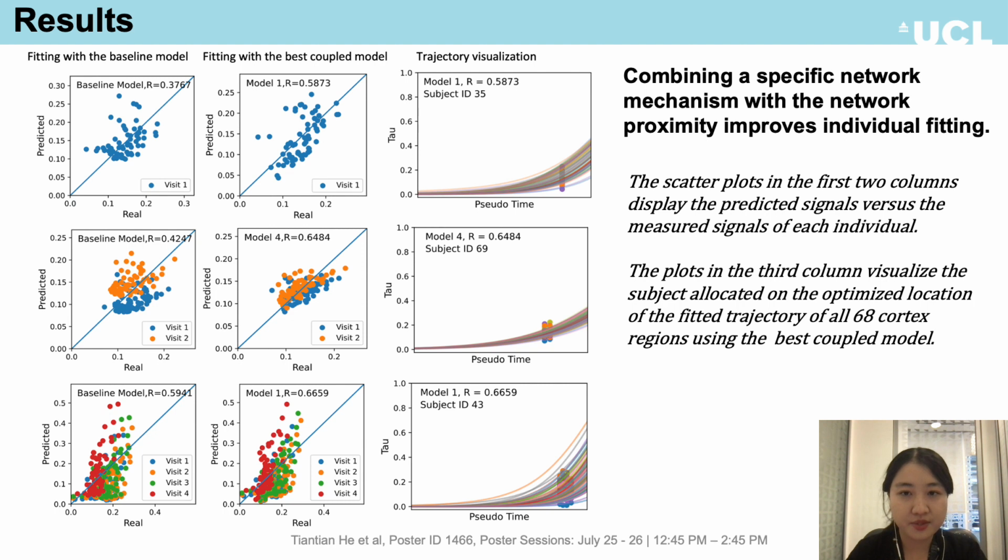Finally, let me use three subjects as examples to give you a more direct feeling of the fitting outcomes using the baseline model as well as the best coupled model. Each row represents a fitting for one individual. The scatter plot in the first two columns displays the predicted signal versus the measured signal of each individual. The plot in the third column visualizes the subjects allocated on the optimized location of the fitted trajectory of all the 68 cortex regions using the best coupled model. It can be observed that the coupled model captures the data pattern better.